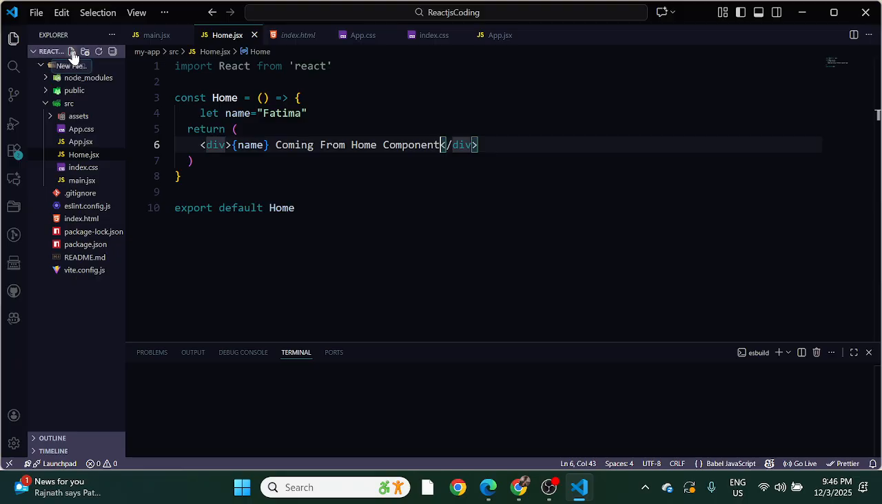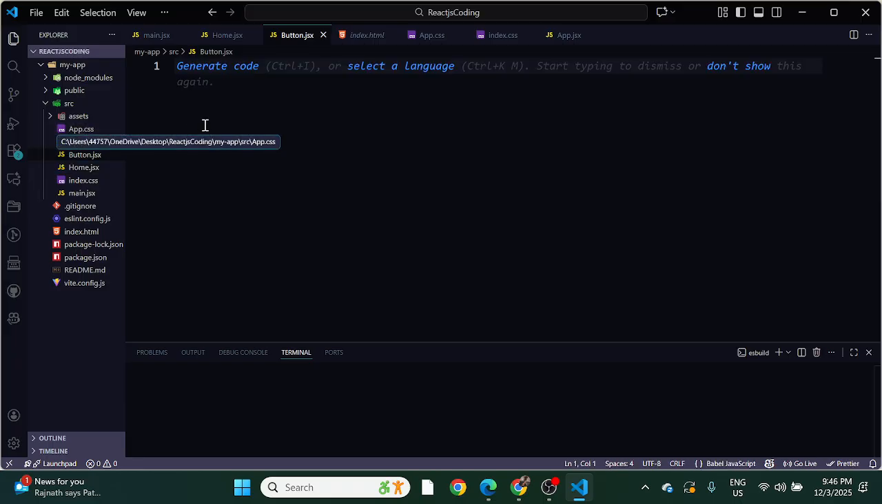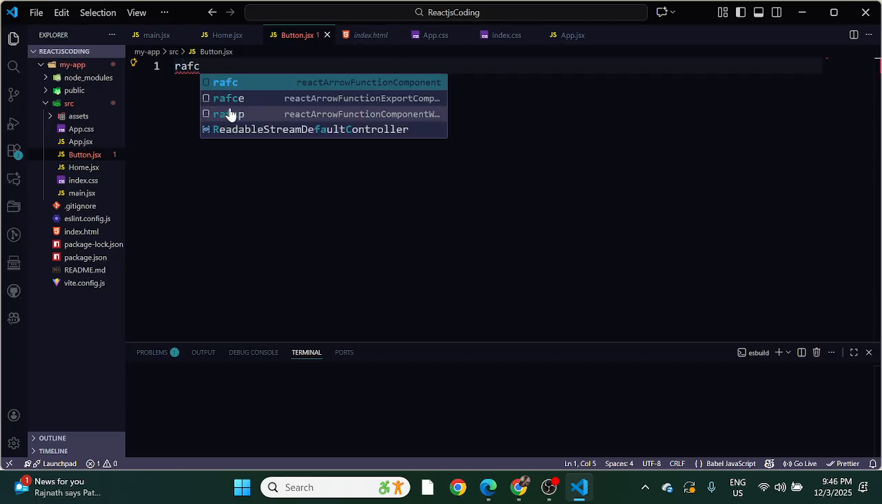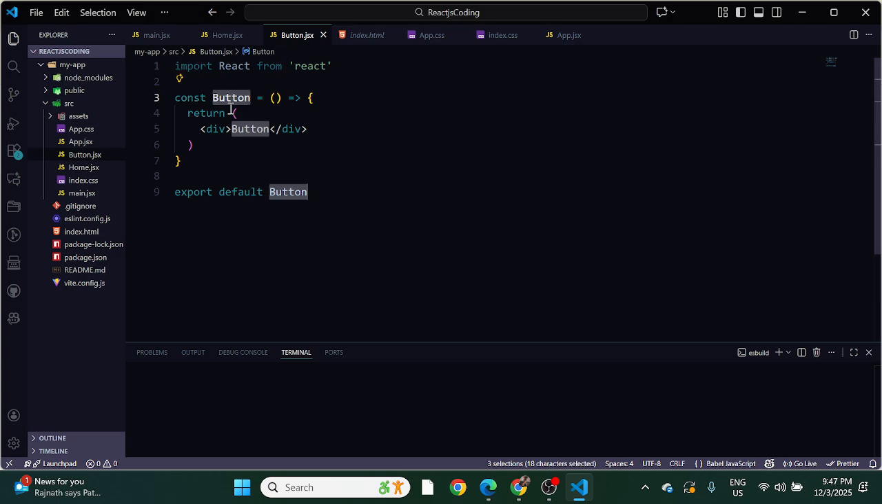Suppose you want to create the component for your button, you just have to give the name of your file, that is button.jsx. This is really very important. You are writing the code HTML plus JavaScript, right? So you have to give .jsx. So now inside this button, first of all we have to give this boilerplate. Okay, it is creating the complete component.